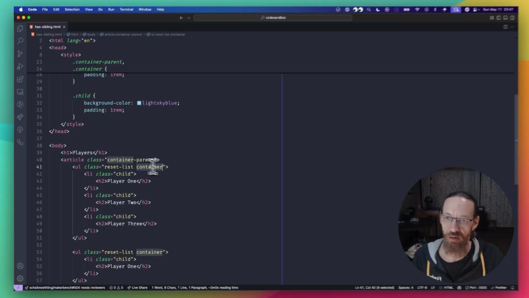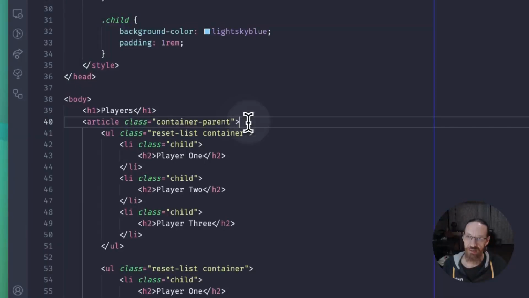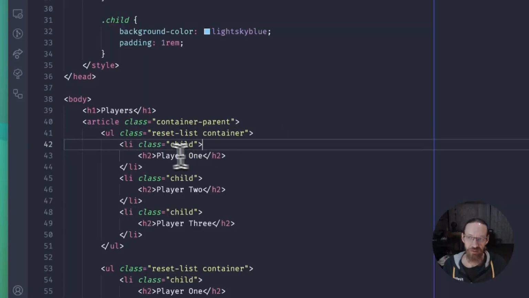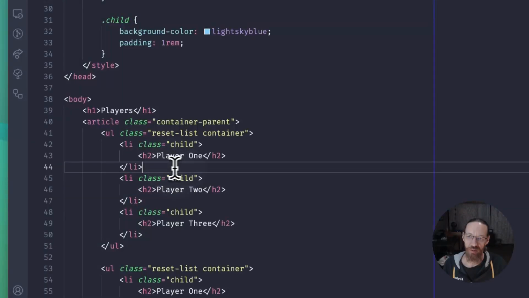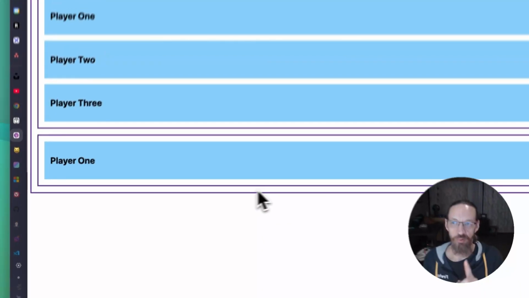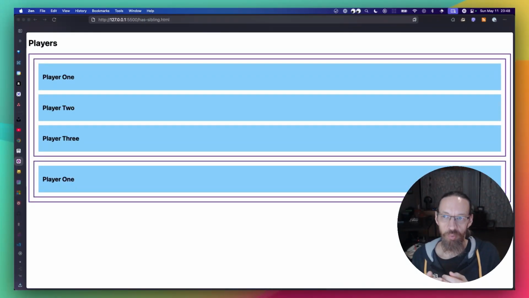So if we look here, container here is a descendant of container parent. So we're not interested in descendant because, for example, for our child, the descendant would be an H2. What we're interested in is the one next door, the neighbor, so to speak. And what that is called is a sibling. So we want to select siblings. And we do have a sibling selector in CSS, and it's the plus sign. So what we can do is we can use that, plus we use the has selector.